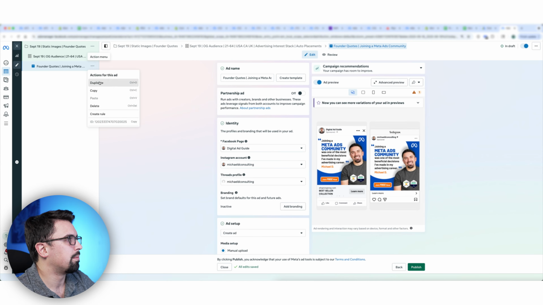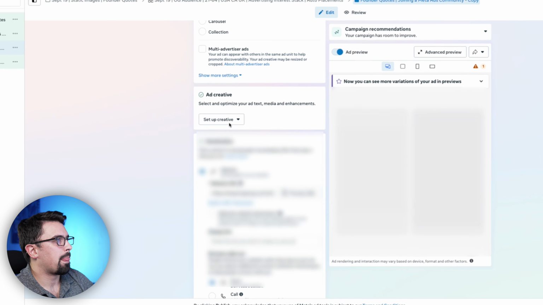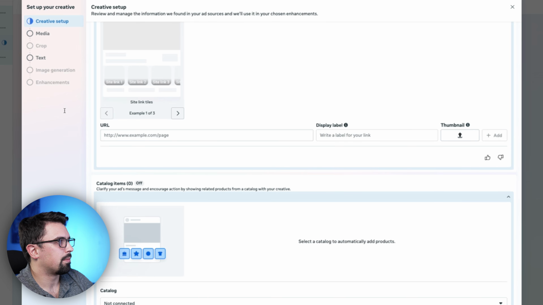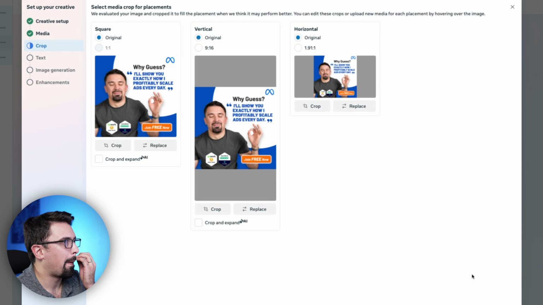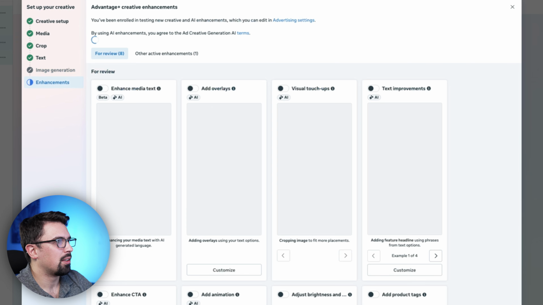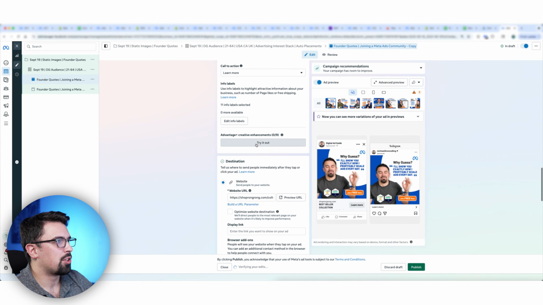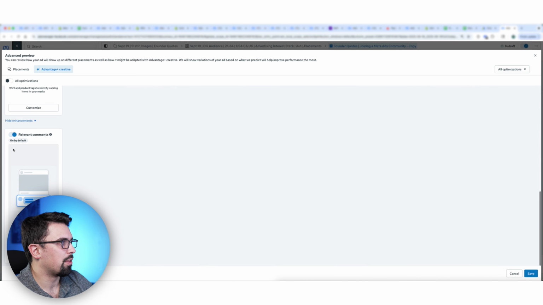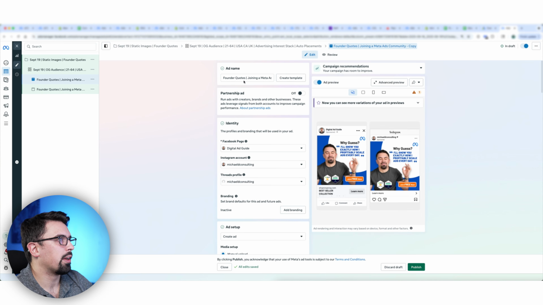Okay, now let's do another one. I'll just duplicate this and I will come here, make sure everything is off, and I will do my second founder quote. Why guess? I'll show you exactly how to profitably scale ads every day. Great, and now these are kind of funny. Turn off my enhancements. Double check even though it says they're off. I gotta turn off the hidden ones. I gotta turn off related media. And now I can come up and name this Why Guess.